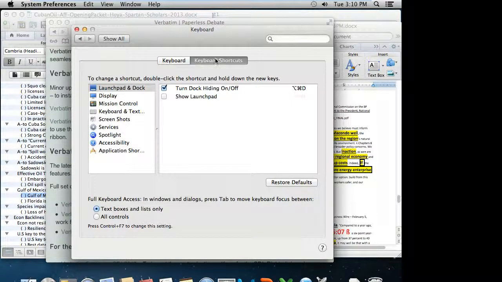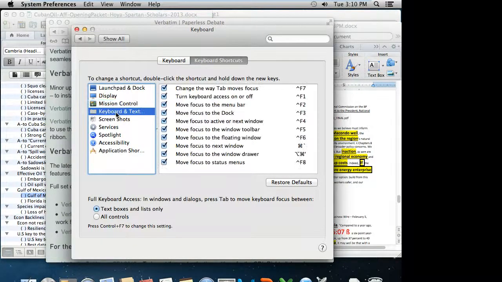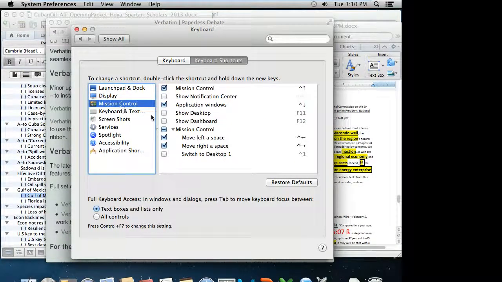You should also, in the keyboard shortcuts section, check that Expose frequently steals certain shortcuts. So you might have to uncheck the boxes for things like show desktop or show dashboard so you can use F12 without it stealing it from Verbatim. Okay, any other questions? Yes?